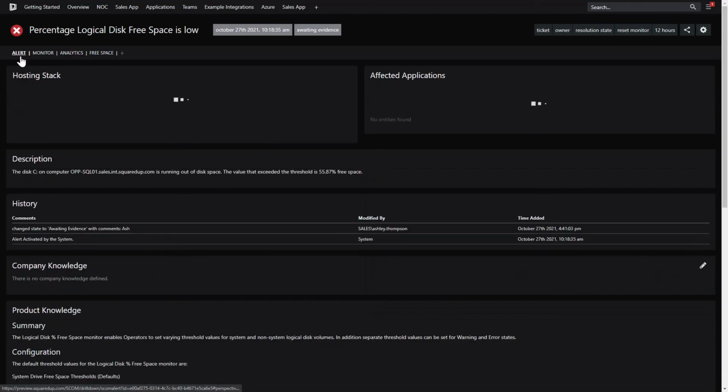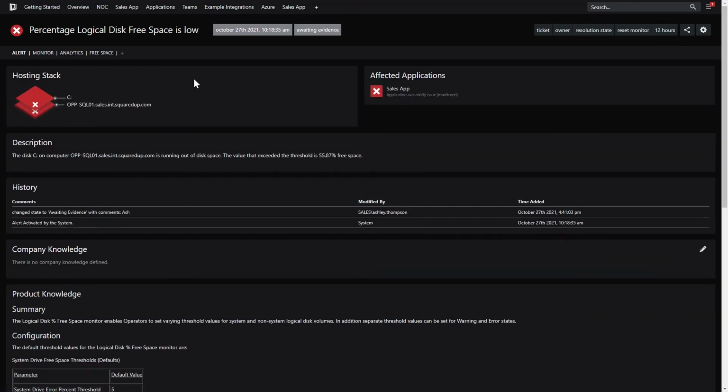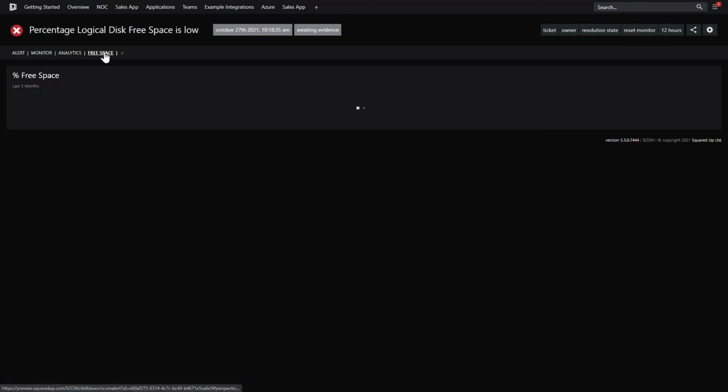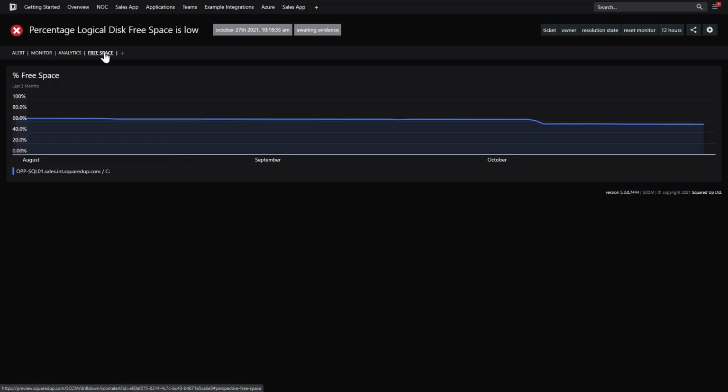As well as these out-of-the-box views for the alerts, we can also add our own perspectives for alerts here. So, for example, we've created this free space perspective here, and you can see that it's showing the free space metric. And for any performance tile that we're looking at here, we can drill into not only objects and alerts, but also the performance tiles as well.